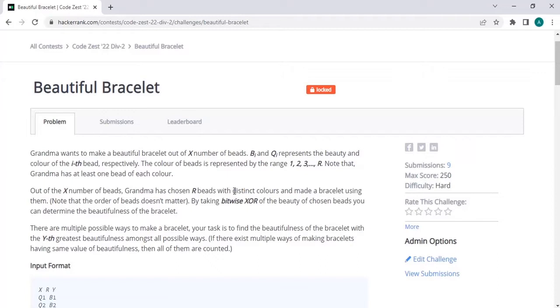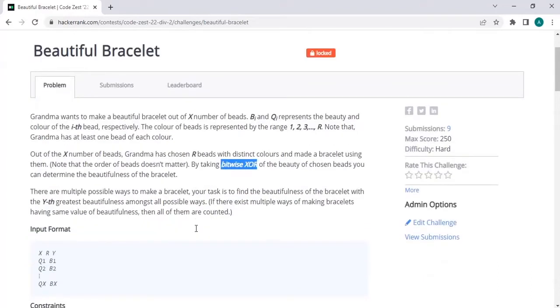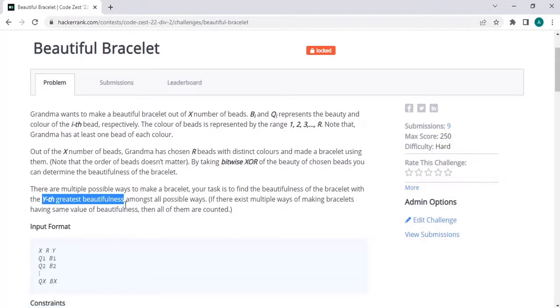Now to determine the beautifulness of that bracelet which is being made, we'll be using the bitwise XOR operator and we'll be taking the bitwise XOR of the beauty values of the bits which are added to make the bracelet. Now there could be multiple possible ways of making that bracelet. So we have to determine the kth greatest beautifulness amongst all possible ways of making the bracelet. So how to do that?